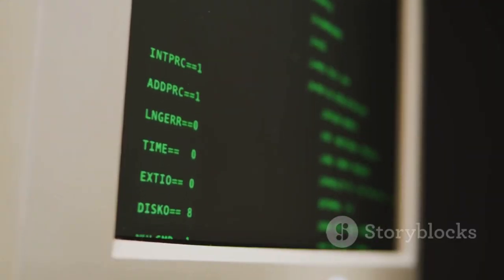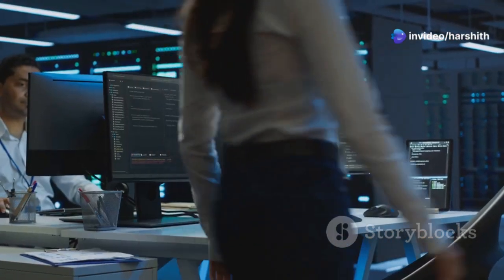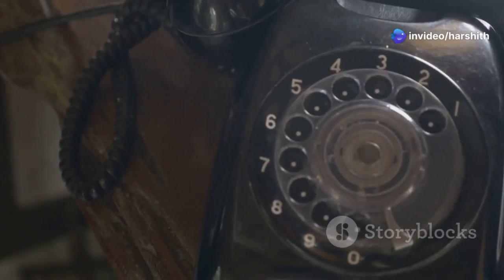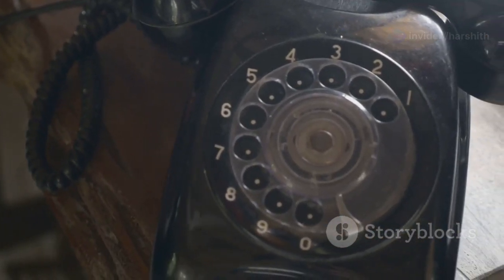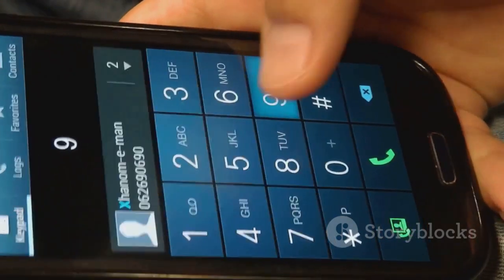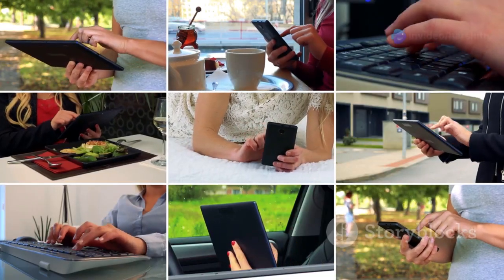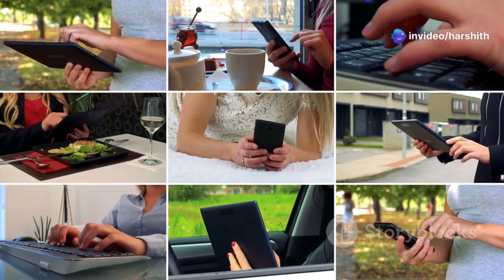These addresses are made up of a series of numbers separated by dots. There are two main types of IP addresses, IPv4 and IPv6. IPv4 addresses are like the old landline numbers, while IPv6 addresses are like the newer mobile numbers. IPv6 was introduced to accommodate the growing number of devices connecting to the internet.